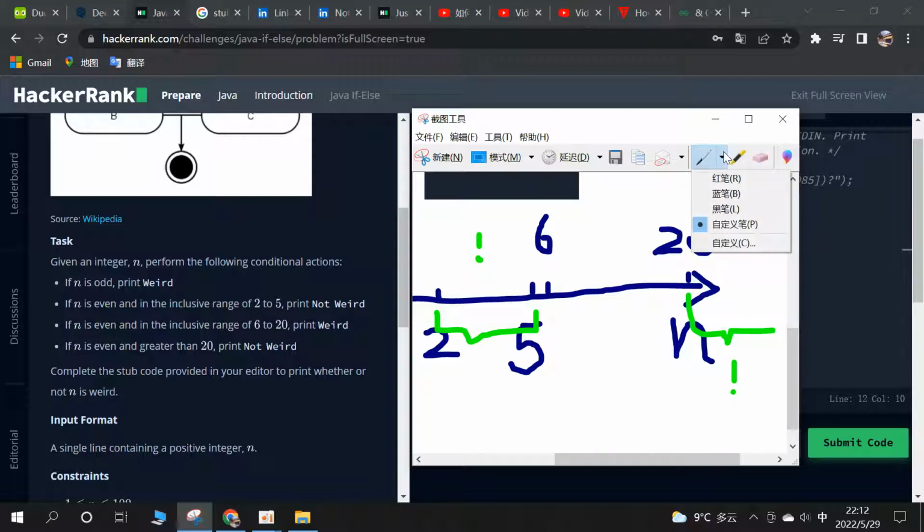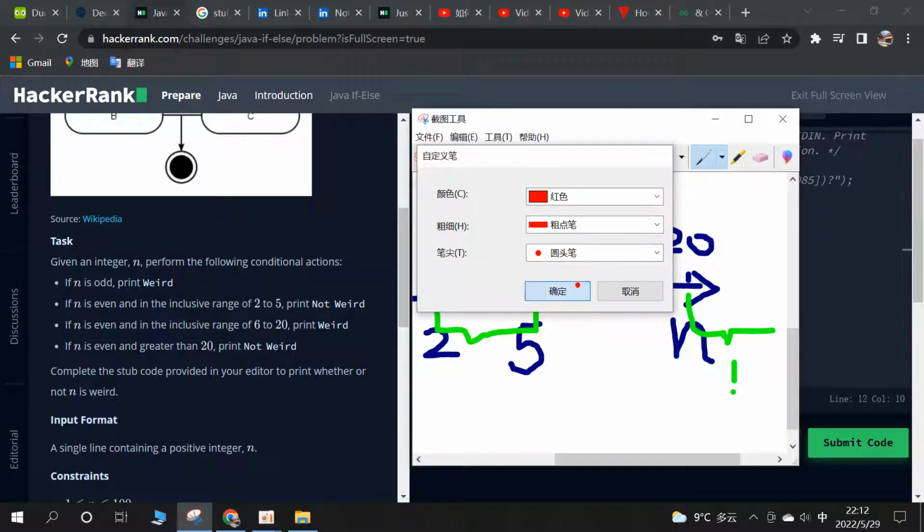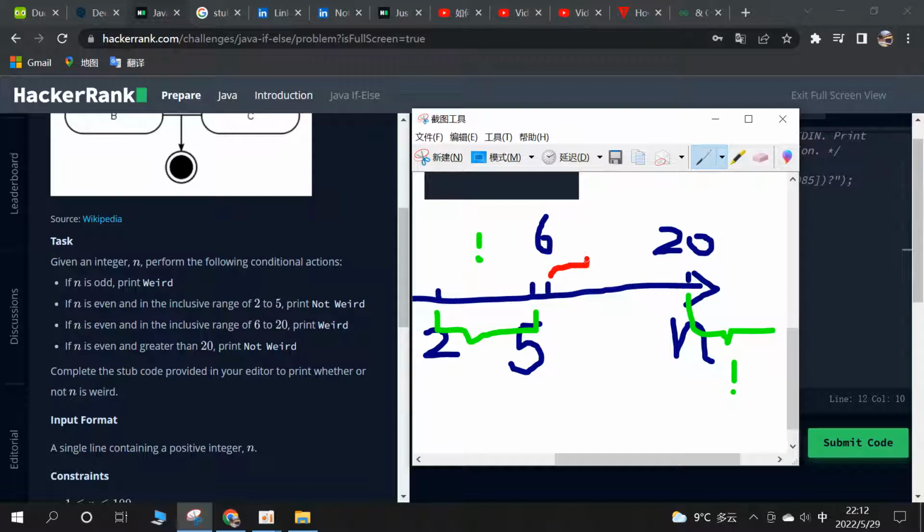But in case it is between 6 and 20, in this inclusive range, 6 to 20, inclusive means including 6 and 20 themselves, then in this case, it is weird. So there are basically three ranges, and if you include the odd, then it would be 4. So how can we do that?